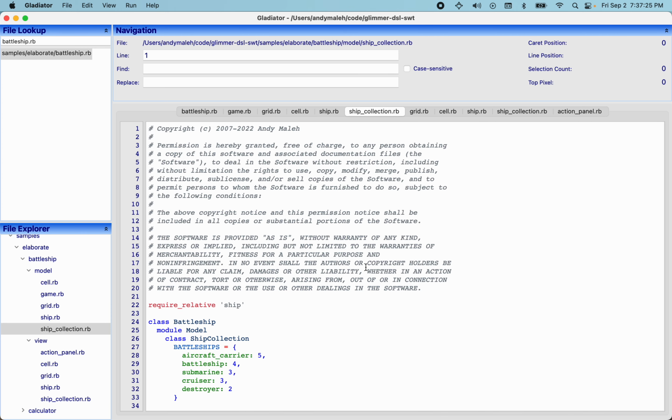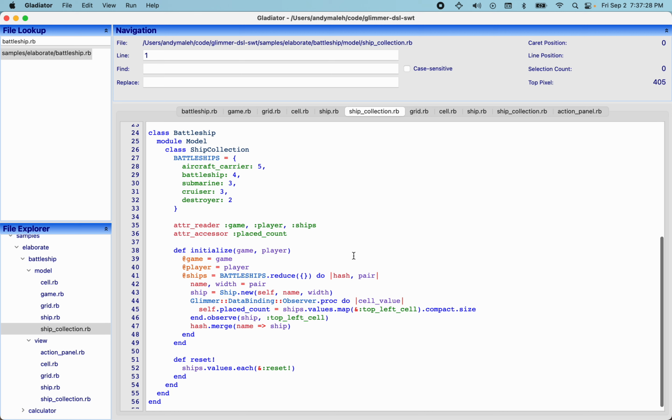Let's move on to ship collection. As you can see, a ship collection keeps track of all the different battleships, and then based on that, when it's initialized, it constructs all the different ships.